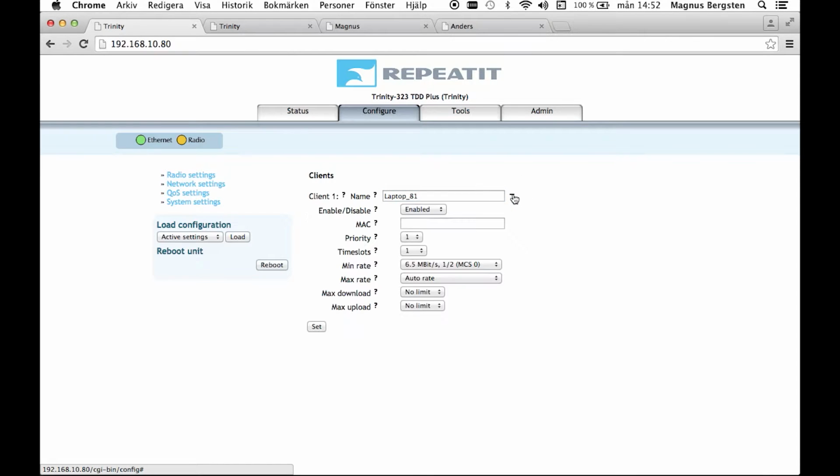I press the plus sign and you get the parameters you can set up for this particular client. It will be enabled and by that allowed to connect. We identify it by the MAC address. So we enter the MAC address of the client unit, which you obviously have to have written down before.